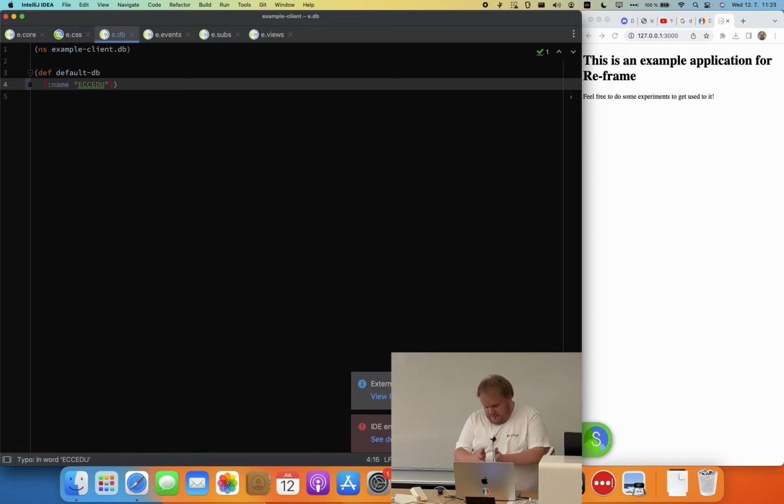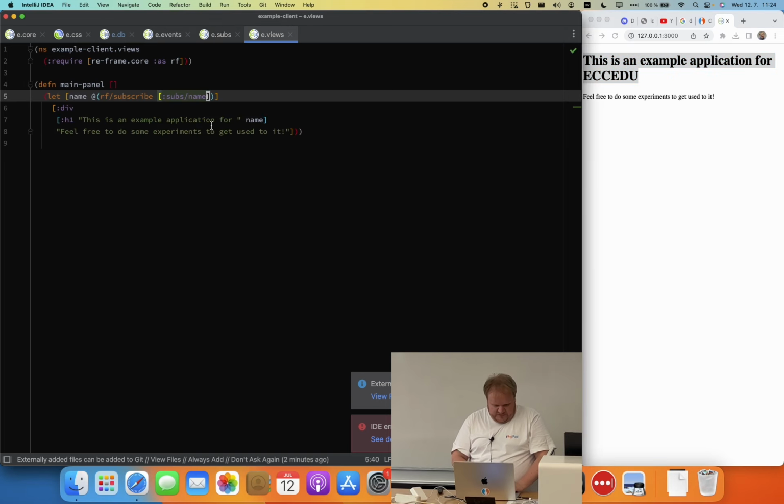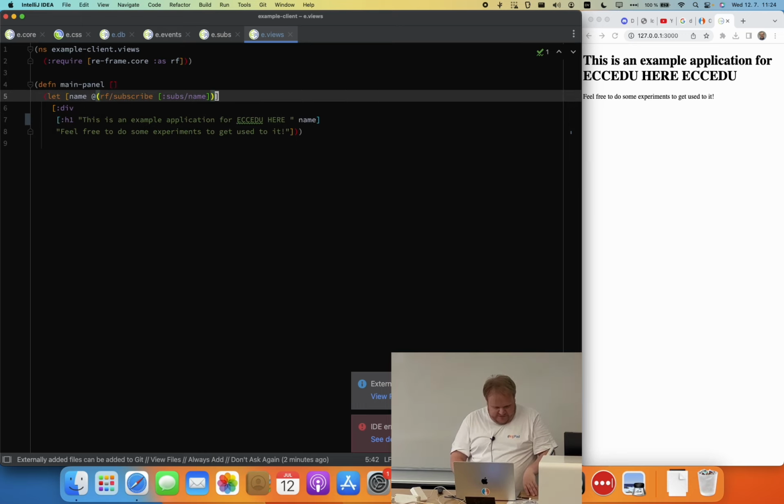So if I update it, now it's not recomputed because the state is not changed. I have to reload it, but now it's changing. But if I go here and modify it, you can see that it's immediately updating. So I can do live coding like this. Okay, let's remove this stuff here.